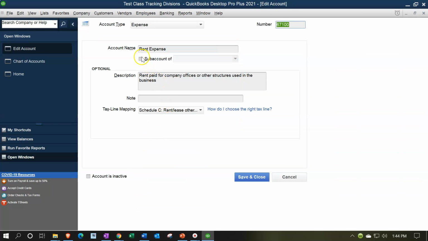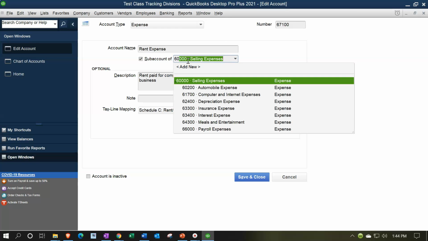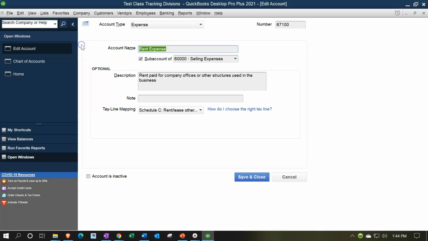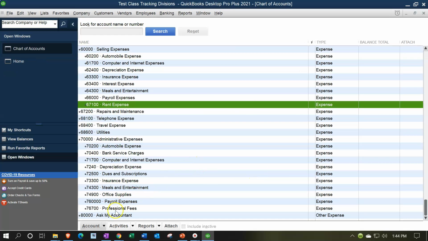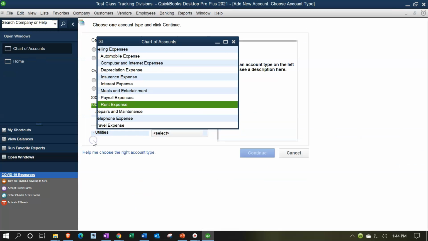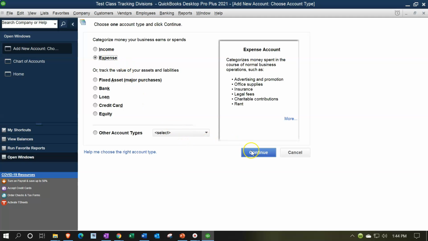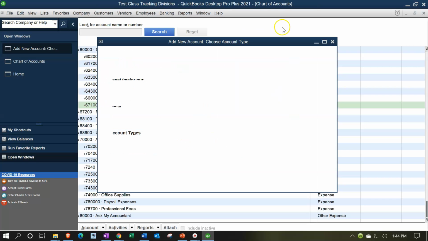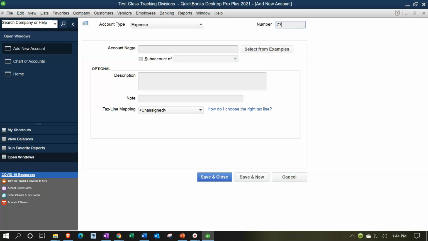And we're going to say that this is going to be subordinate to the 60. And then we're going to copy the rent expense. And this next one's going to be 771. So I'm going to say new account, expense, continue. This is going to be 771 and rent expense. And we'll put this subordinate to the 70s. All right, there we have that.